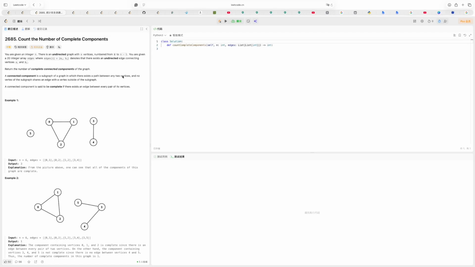Problem number 2685. Count the number of complete components. You are given an integer n. There is an undirected graph with n vertices, numbered from 0 to n minus 1. You are given a 2D integer array edges, where edges[i] equals [ai, bi] denotes that there exists an undirected edge connecting vertices ai and bi. Return the number of complete connected components of the graph.